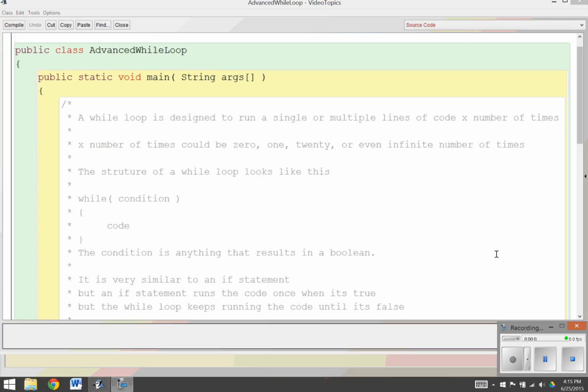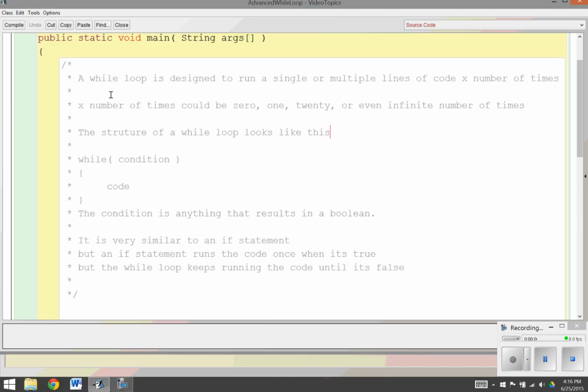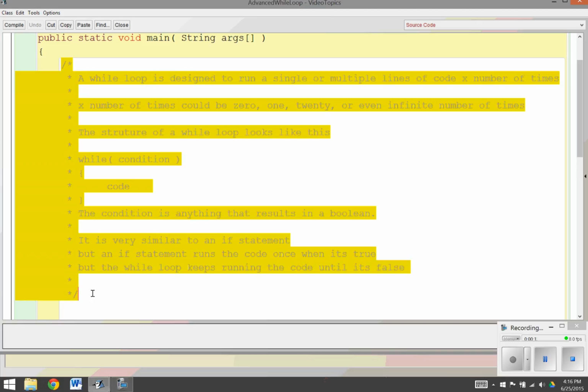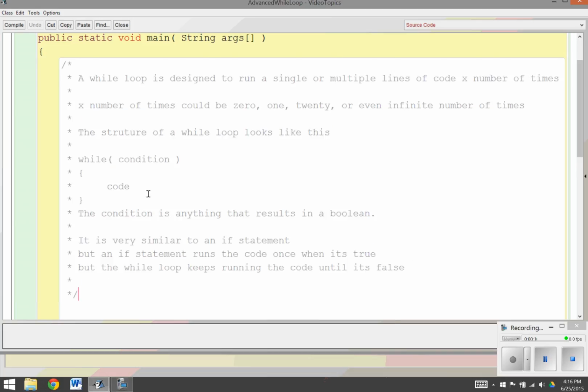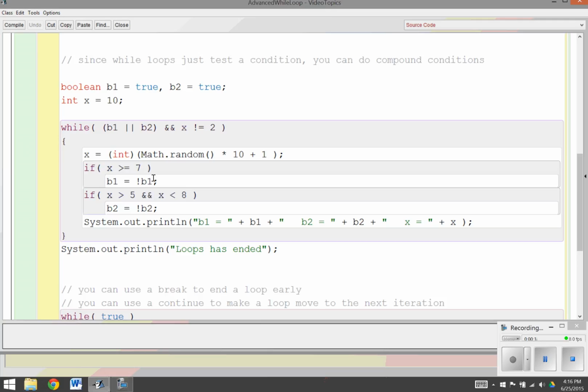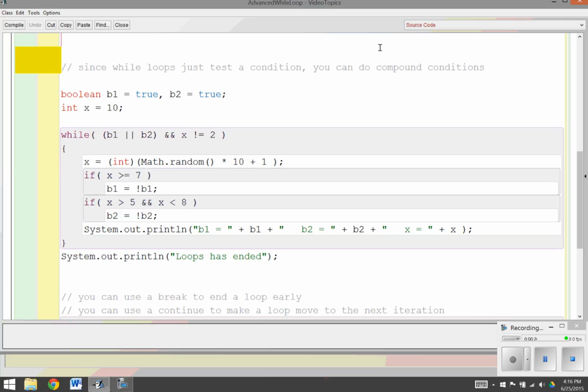Let's look at some advanced while loop concepts. A while loop is designed to run a single or multiple lines of code X number of times. All of this we've talked about previously in the last lecture. So let's move on. Since while loops just test a condition, you can use compound conditions. That means using ands and ors, nots, and so forth.